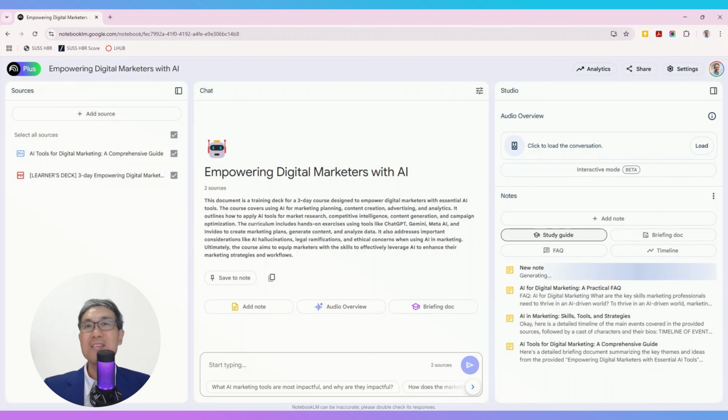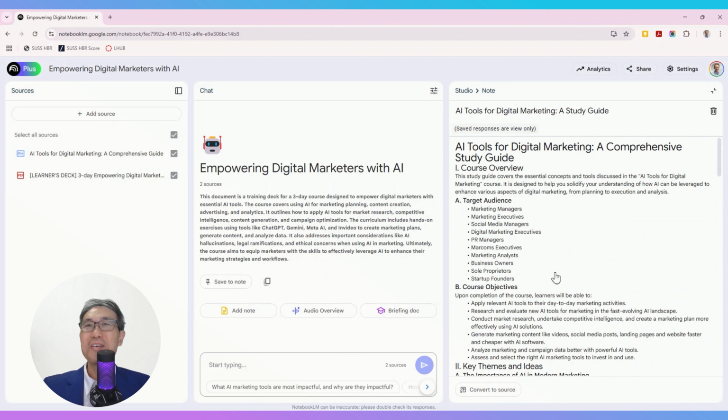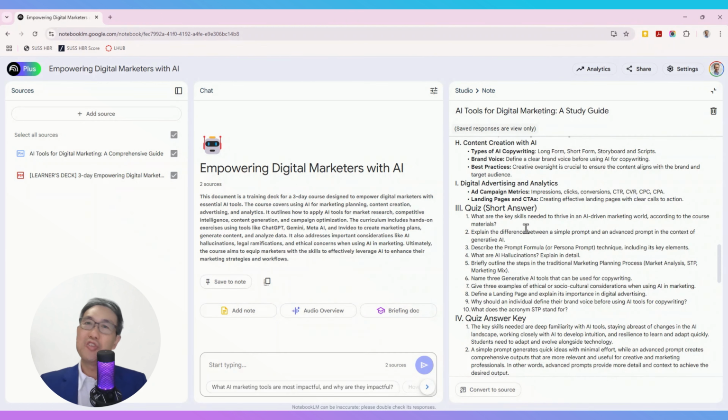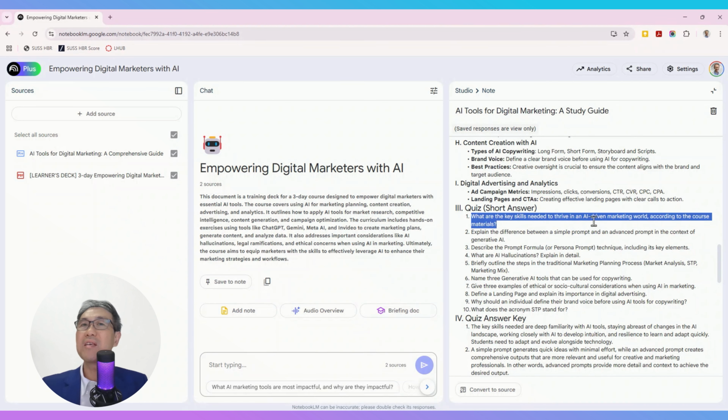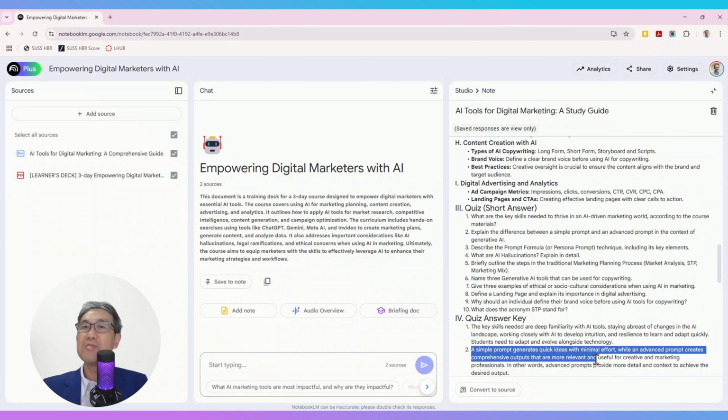What a study guide does is that it prepares you for quizzes or assessments. When you look into this, it suggests short answer quizzes, and these are basically the answers to the short questions that AI has generated. For example, what are the key skills needed to thrive in an AI driven marketing world? And the key skills are these. Explain the differences between simple prompt and advanced prompt, and it gives you the answer here.